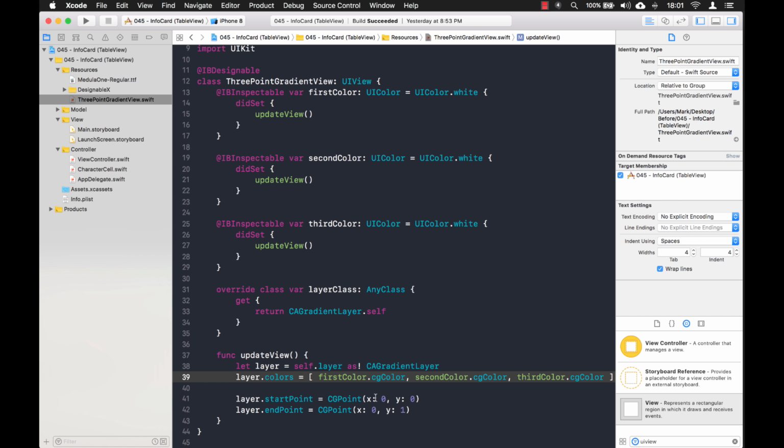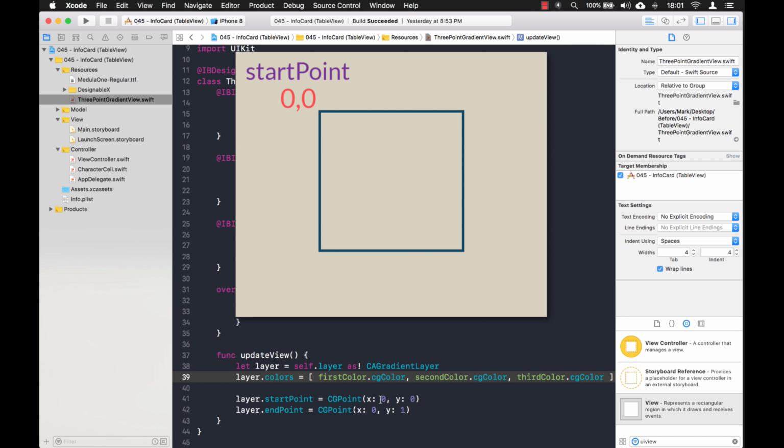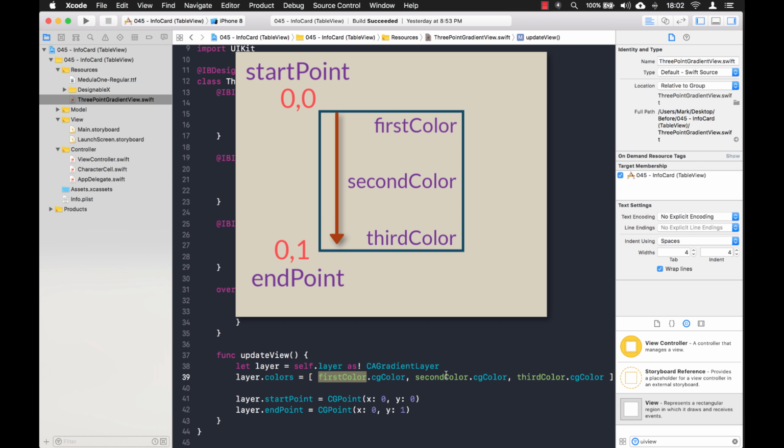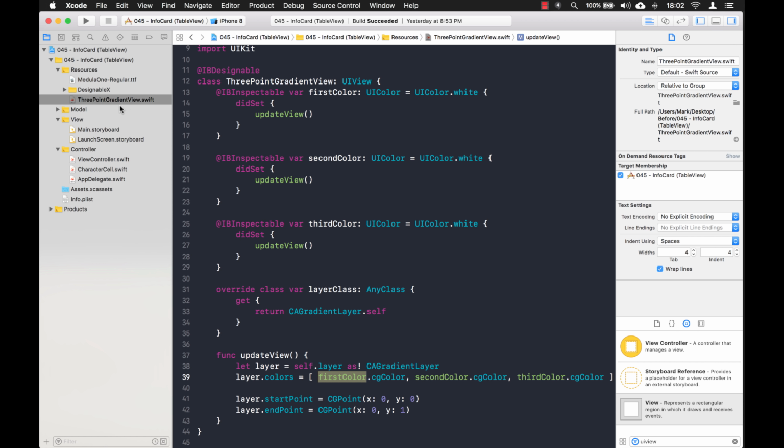And then the start point and end point, these are kind of like coordinates on a grid. So basically it's saying, start from 0, 0, which is the upper left-hand corner. That's where the first color will be. And then for the last color, the X is 0, so it's on the left side. And 1 for Y means it's all the way down at the bottom. So it's basically a vertical gradient where the first color is at the top and the third color will be at the bottom. And then however many other colors you have will be evenly spaced in between. Since we only have 3, the second color will be right in the middle. All right, great. So now we have that class.